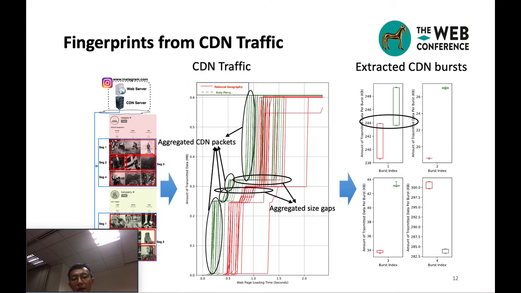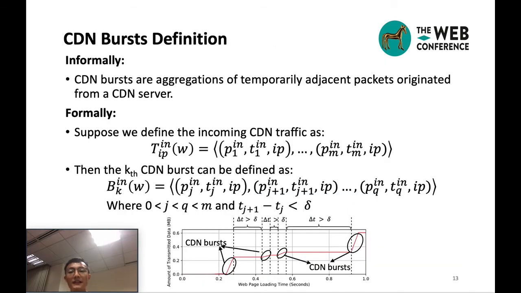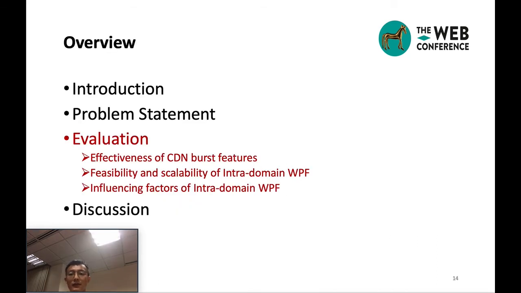From the CDN traffic, we observe aggregated CDN packets, or CDN bursts. And different CDN bursts form distinct gaps between each other. And we plot the sizes for each CDN burst here, and found that they are distinguishable, robust, and with minimal overlaps. More specifically and intuitively, in our paper, we define the CDN bursts as aggregations of temporally adjacent packets originated from a CDN server. From the graph here, it shows that we group neighboring packets whose inter-packet time is smaller than a threshold delta into a burst. Here, here, and here. So now let's move on to the part for the evaluation.